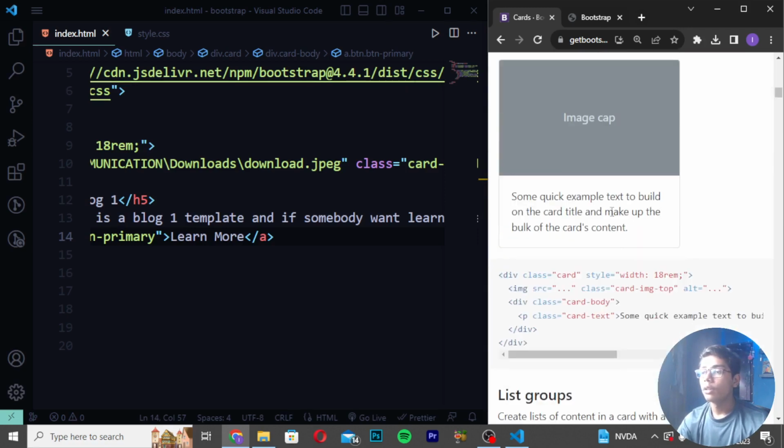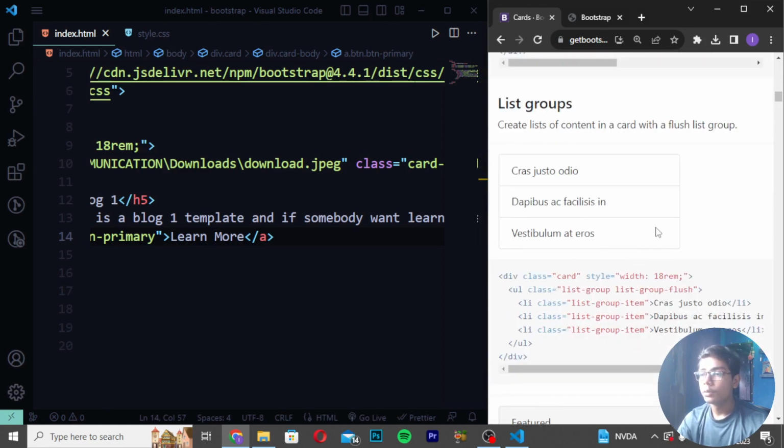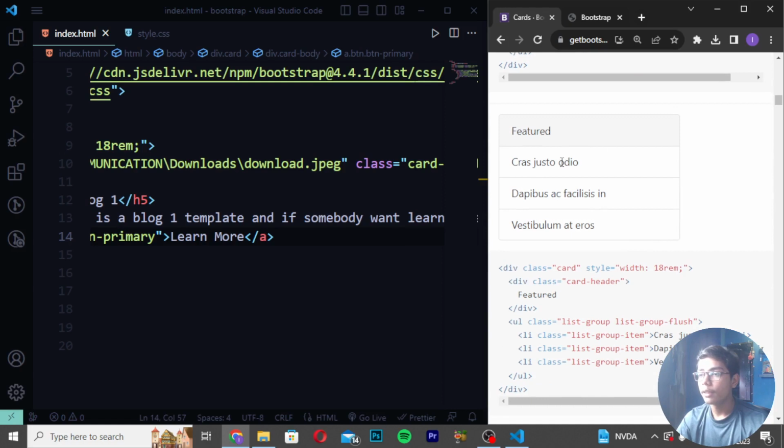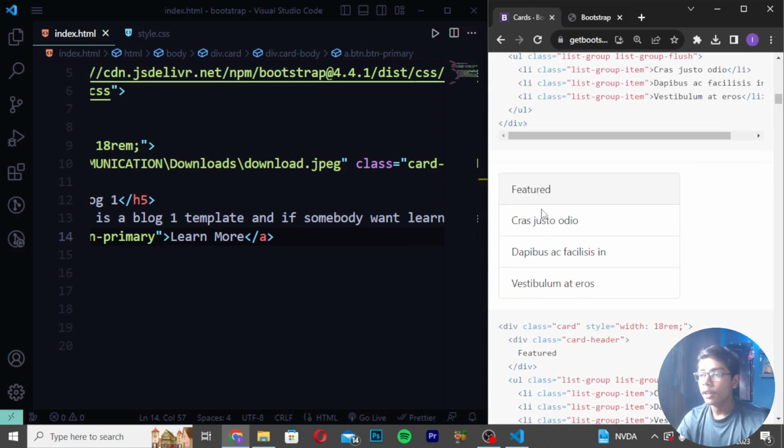Now if I scroll down, these are the images with text, so you can put all these things as well. Then these are the groups, you can use these groups as well. Then these are the featured things you will be getting here. These all will be disabled, and you can only get this featured here, meaning the user is on this. So like this you can see.